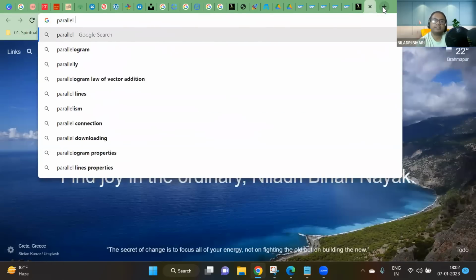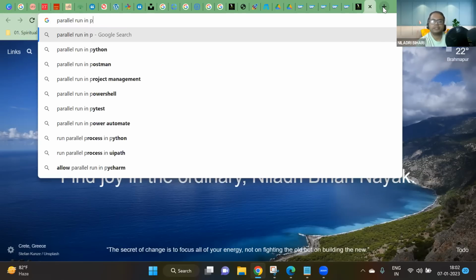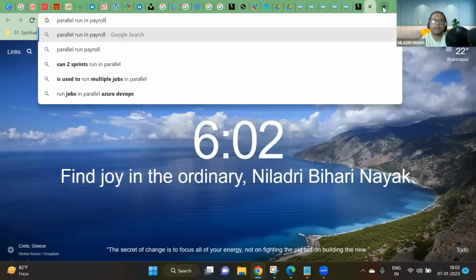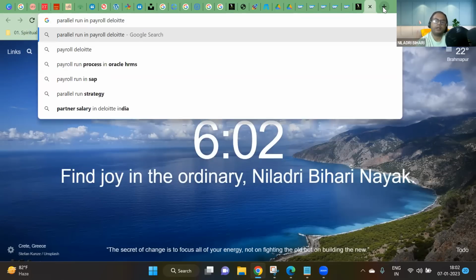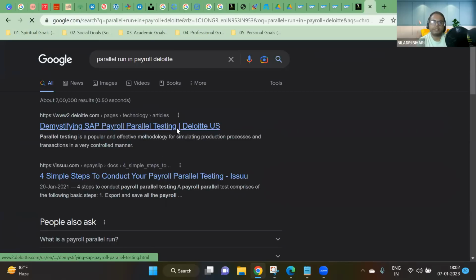Actually, parallel run means, let's say your client is already using a system, and they're going live in April. There is a very nice documentation by Deloitte, so you can go for this. I will just give you an activity. What is the meaning of parallel testing or parallel run?